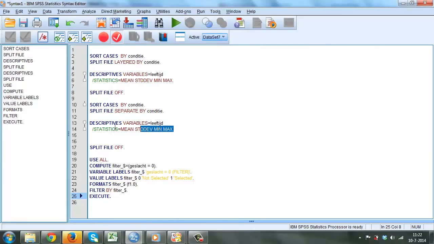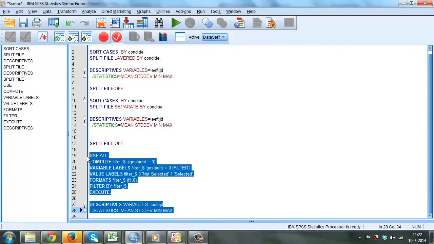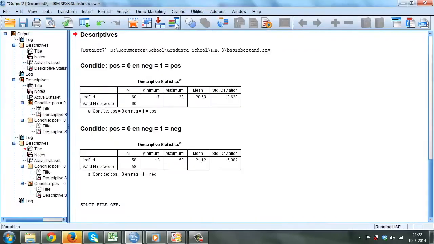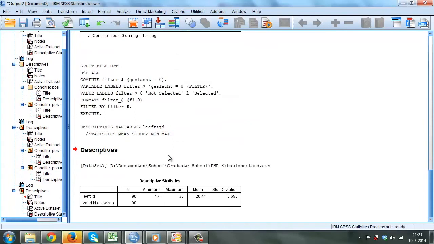Then we request the descriptive statistics of the variable age. We run that syntax, and you now can see that the mean age has changed slightly because we didn't include all test subjects.